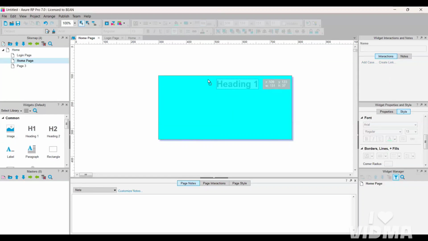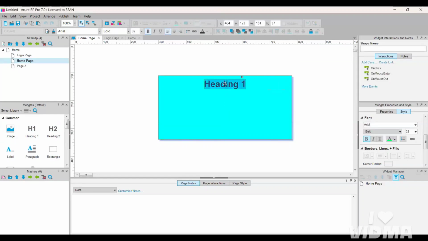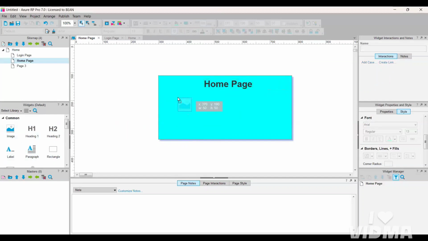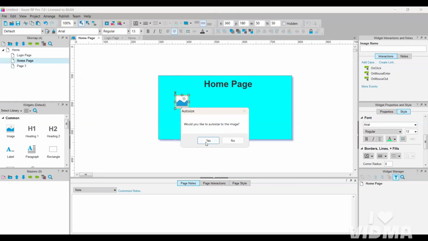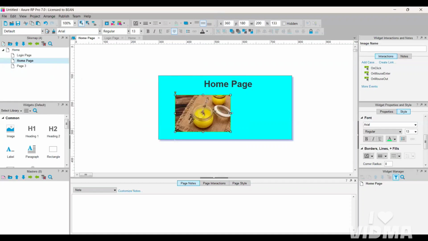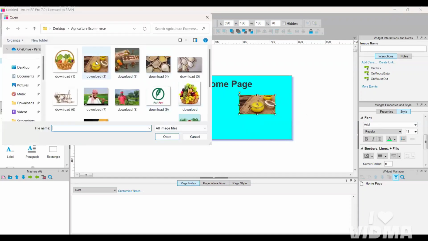Okay, here I am giving a heading like home page. For this home page, I am adding some images. So just click on this image and add some images, guys. Previously we have added some of these images. Adjust this image, duplicate it, and paste it here.